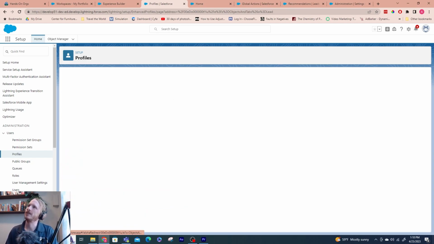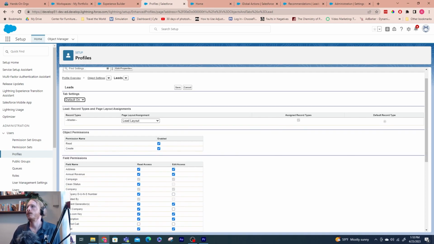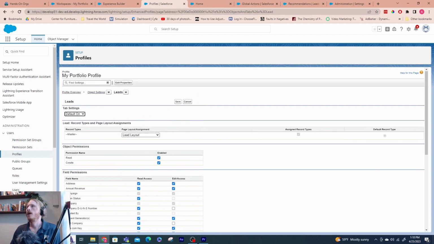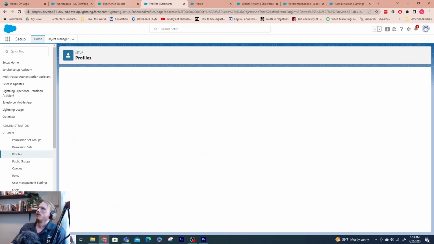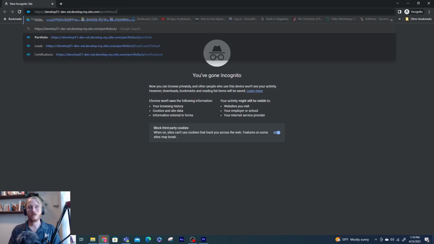And actually, as I think about it, we also need to give them write access or create access, since they're going to be creating potentially, they'll be creating new leads for us in the form of recommendations. Just go ahead and turn that default tab on and hit save. All right, one more time, new incognito window.